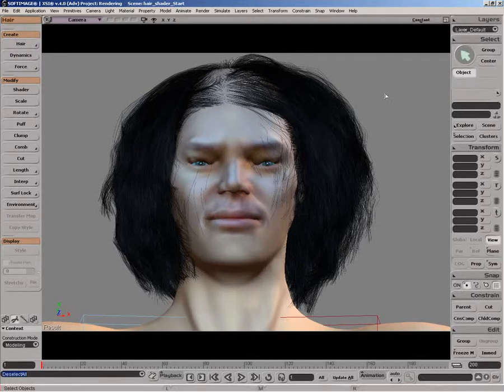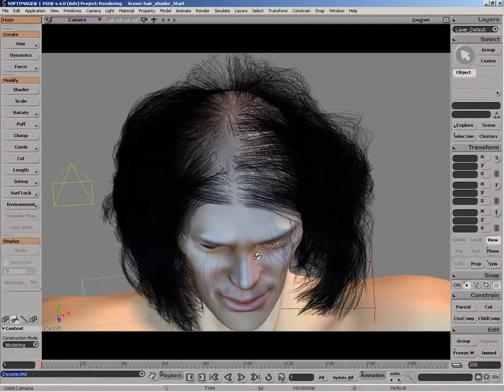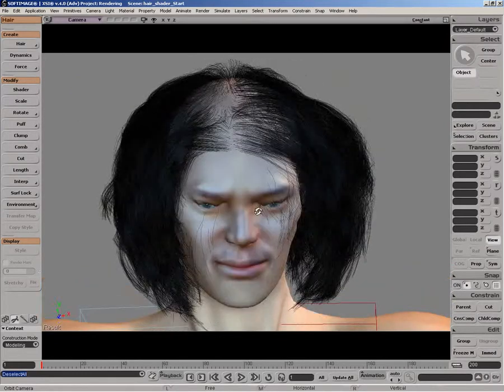We're going to look at the hair shader now. And before we do that, there's a little point I wanted to mention. You can see in this scene here, we have a character with fairly dense hair. But on the top of the head, you can see we're seeing the scalp through the hair.